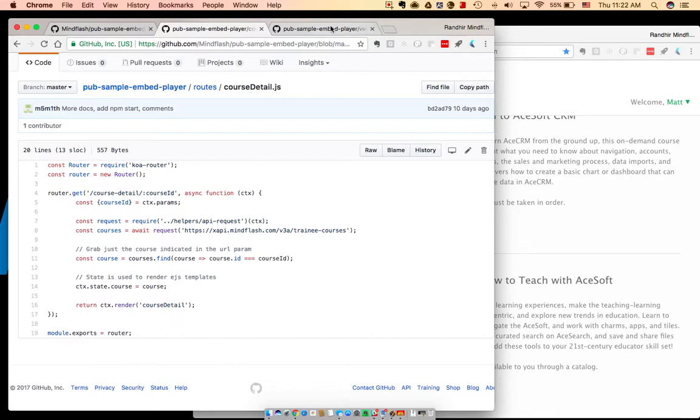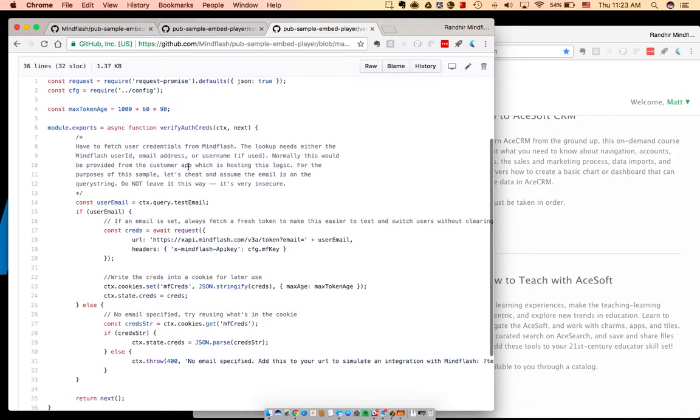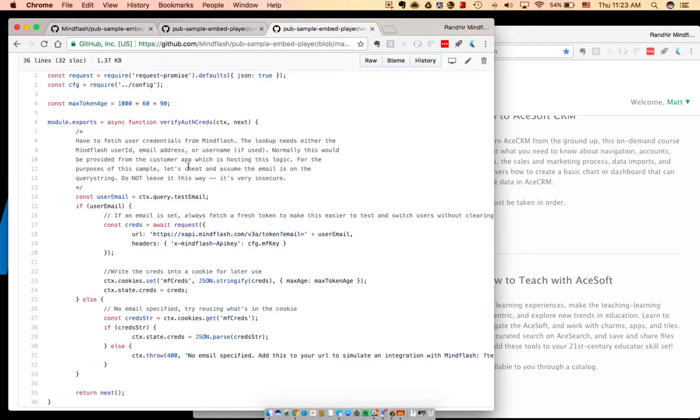You can see right here, I'm calling the X API trainee course, and I'm using the token that I got before. The code to get the token is here. In this case, this sample expects the email address to be on the query string. If you do an actual implementation, you'll want to swap this out with whatever mechanism you have to identify your users. Obviously, just having them put their email address on the query string is not production-ready code, but we wanted to keep this simple so that it's as easy as possible for you to integrate it into your system.